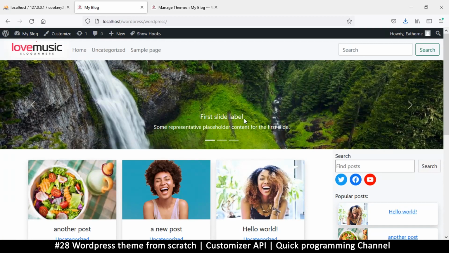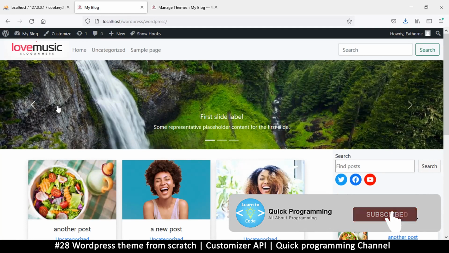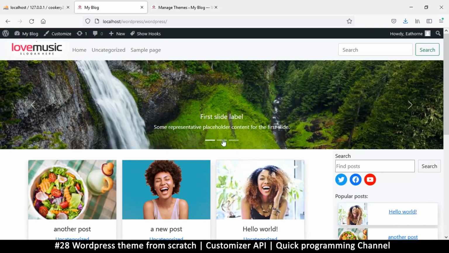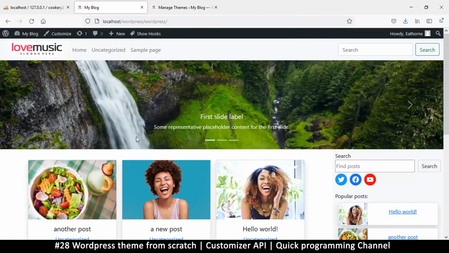All right. So to continue with our theme modification, what we want to do here is to allow our theme user to change the images on the slider. So we have 3 images here, of course. We can add more. And we want them to be able to change the text here as well as the images. And also to be able to select whether to even display the slider or not.